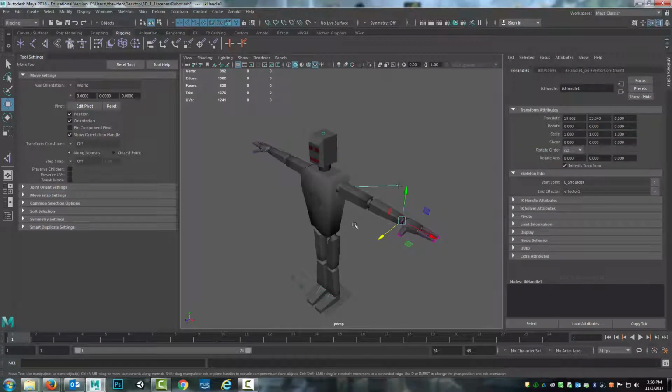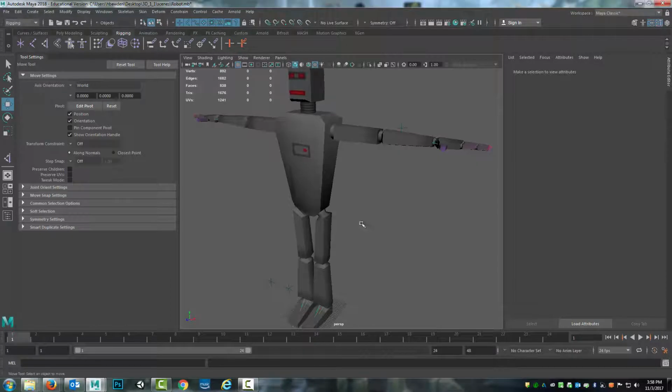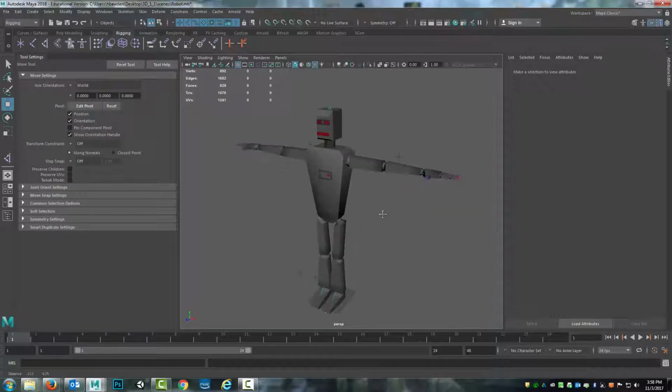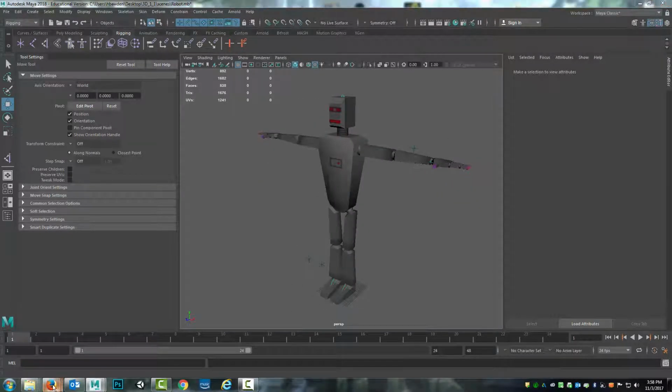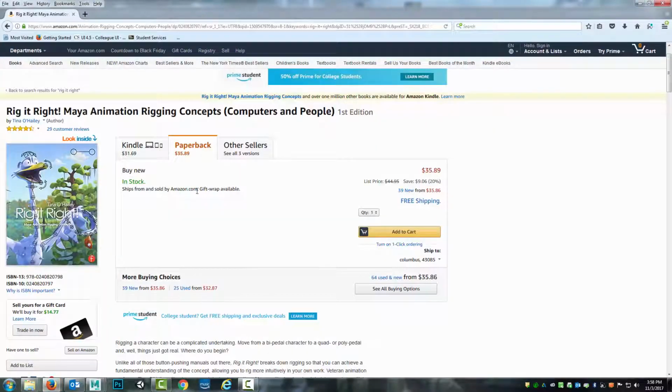If you want to delve further into the subject matter at this point, what I'd encourage you to do is look up some good resources for it. The one that I would recommend the most at this time is this book right here. It's called Rig It Right. It's a little bit older, but it does a really good job of going through step by step and explaining how to set up everything.